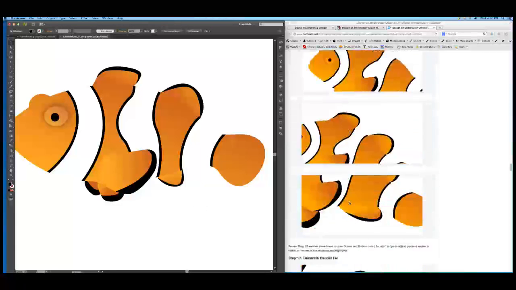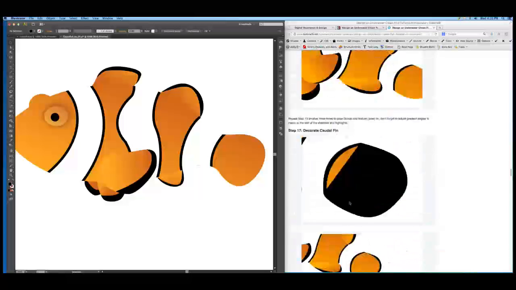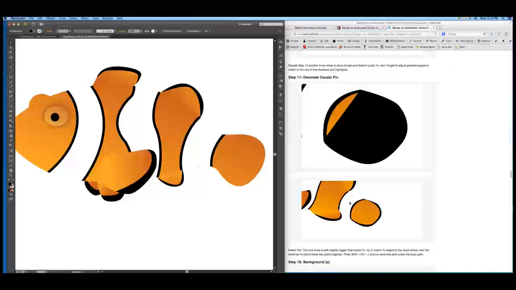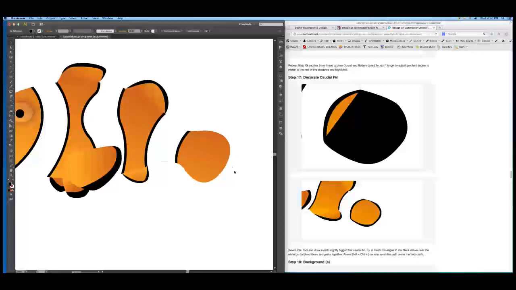So what do we have going on with the fish? We have all our fins going on. Now we have to do the one for the tail. So do something like that around the tail. Again, repeat the process. Might as well, you're here, we go pen tool. We got black selected.